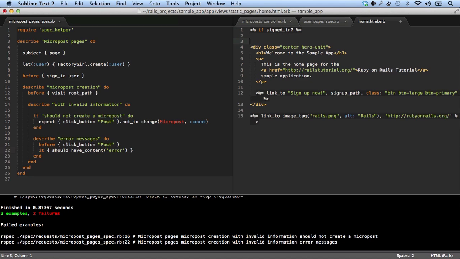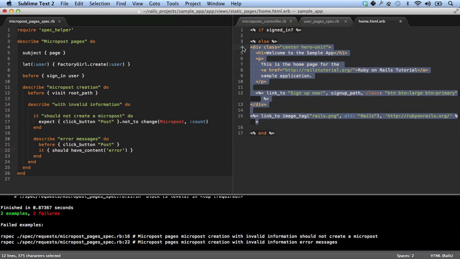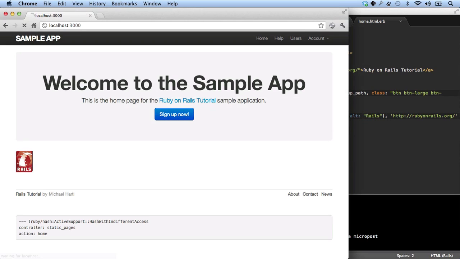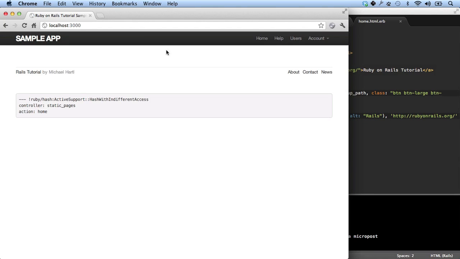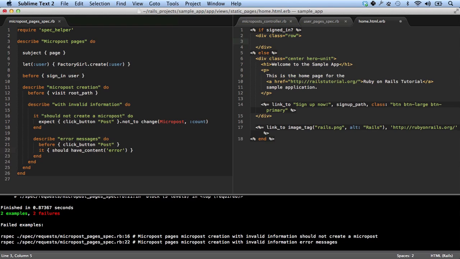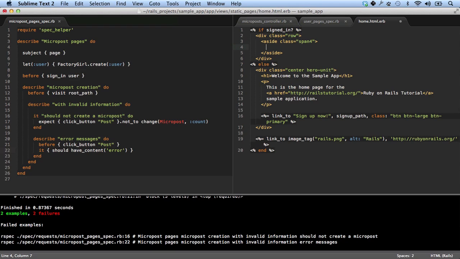So let's do that and say else. Can move all this over one. So let's take a look at what that did. Right, so you can see we've gotten rid of all that. So now we need to fill it in with the stuff from the mockup. Let's make a div. We'll give it class row. And we'll make an aside of class span4. And then a section for the user info and another section for the micropost form.